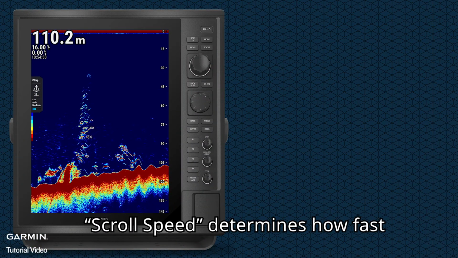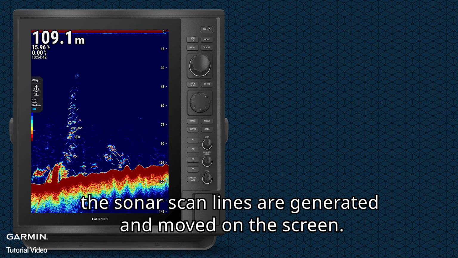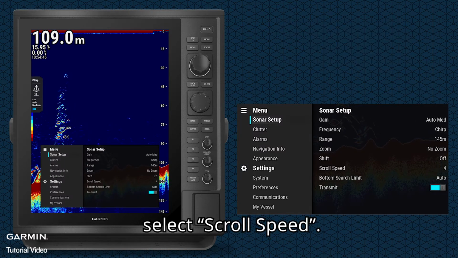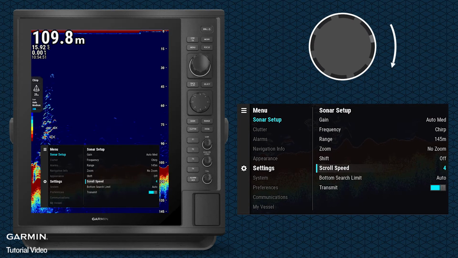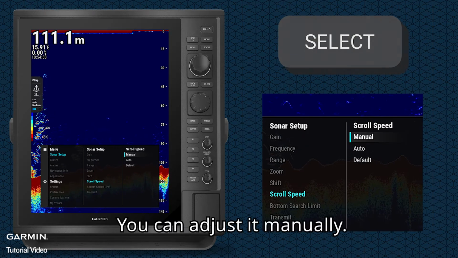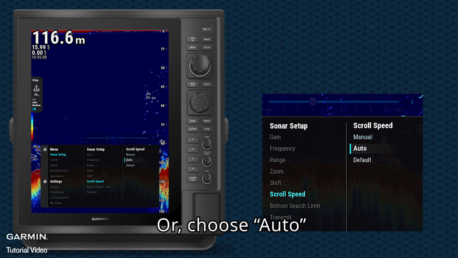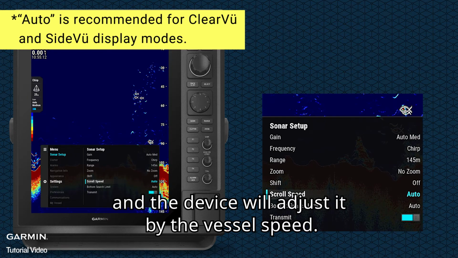Scroll speed determines how fast the sonar scan lines are generated and moved on the screen. In Sonar Setup, select Scroll Speed. You can adjust it manually, or choose Auto, and the device will adjust it by the bezel speed.